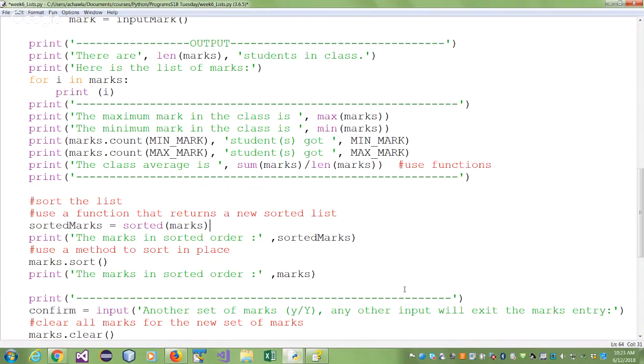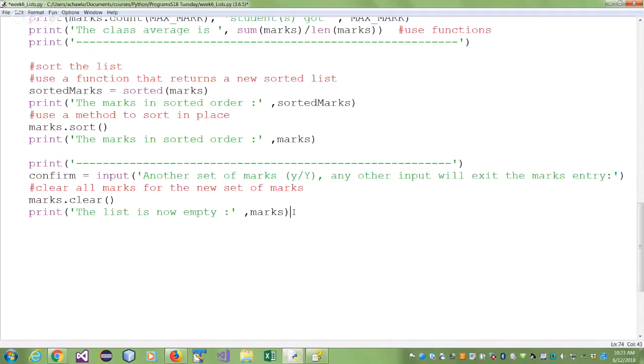Okay. Now, did you get enough of list? Now let us look at a few more things of list. So we'll stop that entry at this. And now let me show you some more.